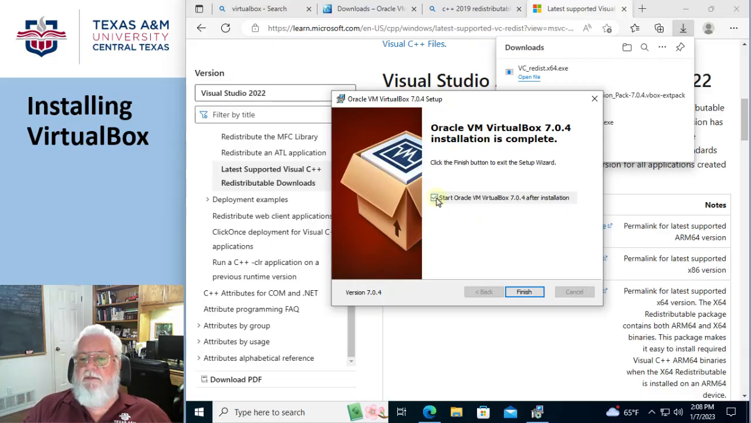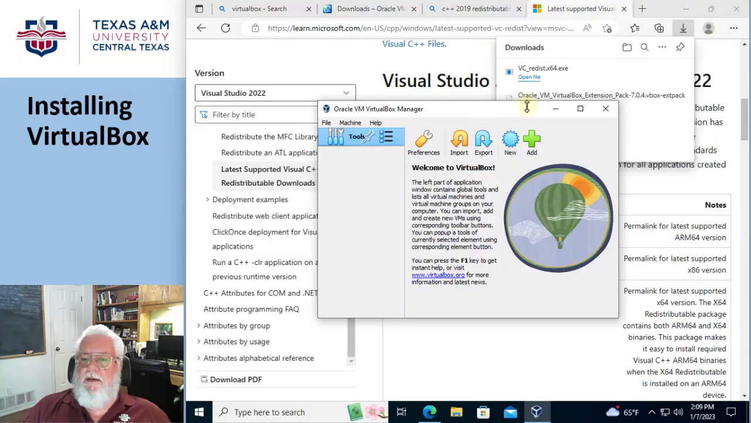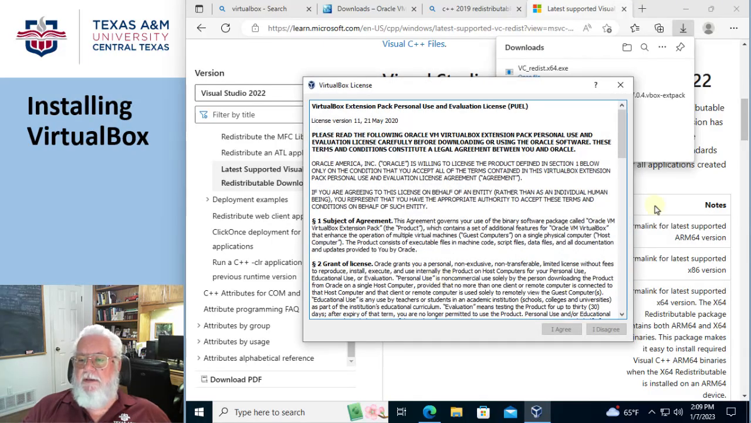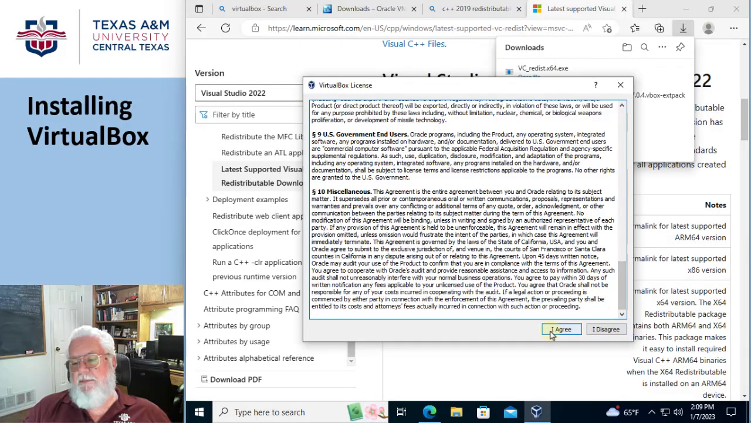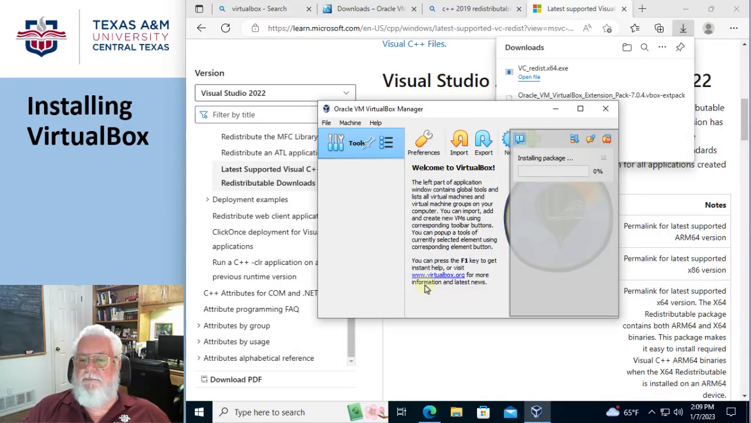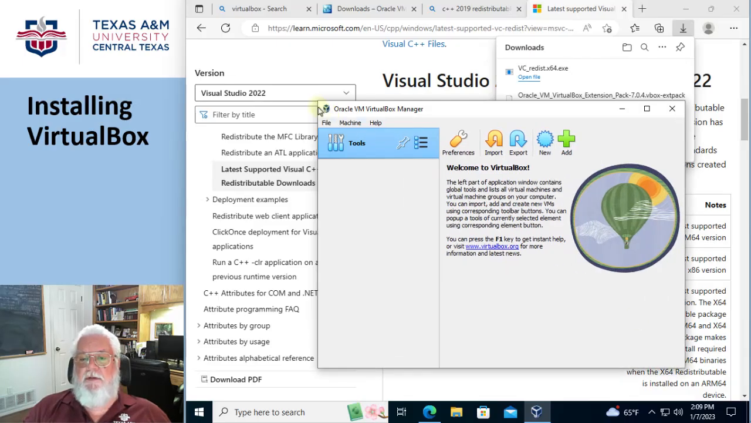And then it says start after installation. I'm going to unselect that, okay? And then I'm going to click on the extension pack. In other words, even before I run it the first time, I'm going to click on the extension pack. Then it comes up and says, hey, you want to install the extension pack? I say, yes, indeed I do. And of course you have to read the agreement. Okay, so that is it. We have successfully installed VirtualBox.